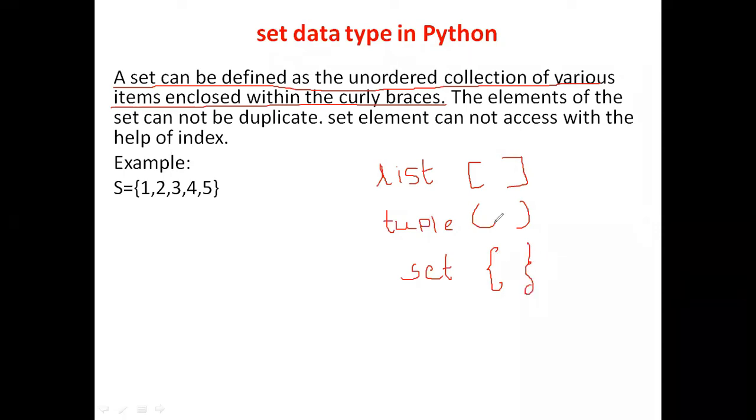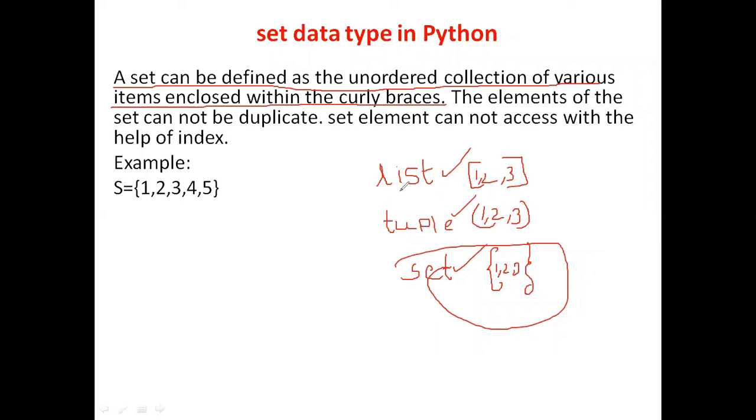Curly brackets. If you define 1, 2, 3 in square brackets, then it is the list data type. If I define 1, 2, 3 in small brackets, then it is a tuple. If I define 1, 2, 3 in flower brackets, then it is the set data type. Okay, so what is a set? A set can be defined as the unordered collection of various items. What is an unordered collection?